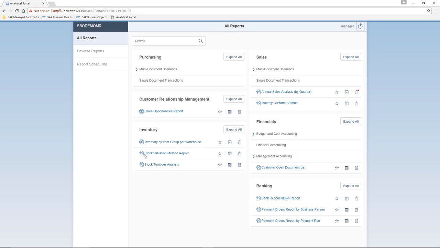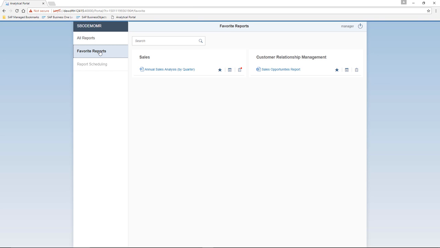In this view, Jason is able to mark the important reports as favorites by clicking on the star symbol. So in this case, he's going to mark the Sales Opportunities report and the Annual Sales Analysis by Quarter report. After he marks, for example, these reports, the Reports tab is now active, and he can select on the Favorite Reports menu option, and here, listed under the categories, are his favorite reports.